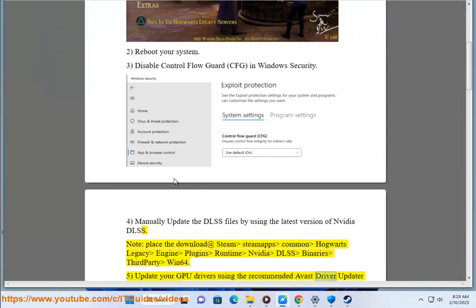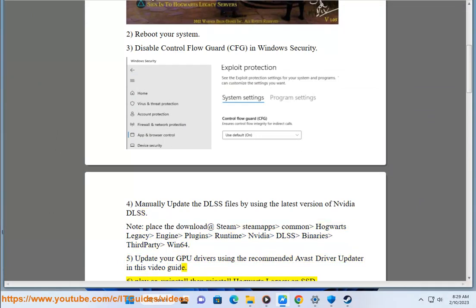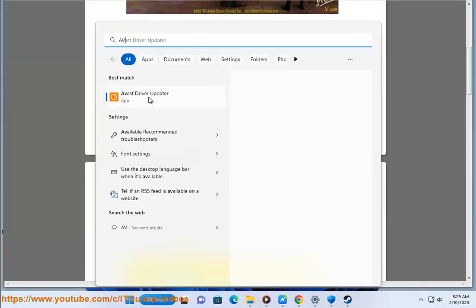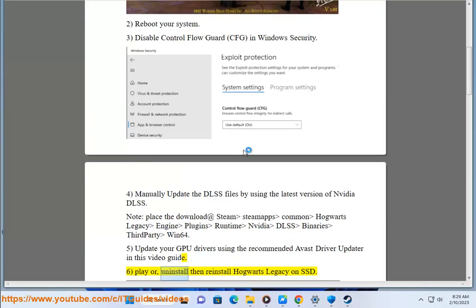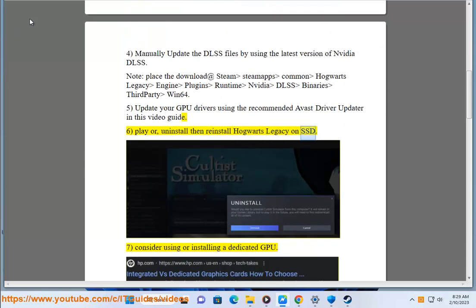drivers using the recommended Avast Driver Updater in this video guide. 6. Play or uninstall then reinstall Hogwarts Legacy on SSD.